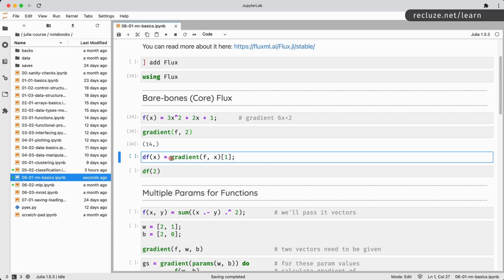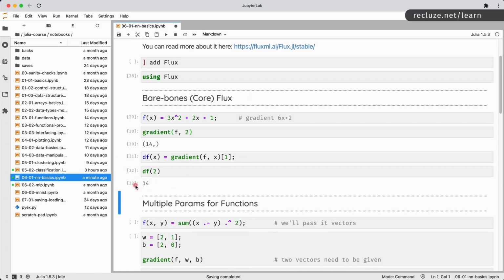If you don't remember, recall that this is a function which is defined in a single line. So this is the function name and the parameter, and this is the function body. What the function body does is it calls the gradient of f with respect to x, so this value, and returns the first element, so 14 back. So you can have this, and then you call df at 2, you get the value 14 back. Okay. So now df is the derivative of f with respect to x at this particular value.